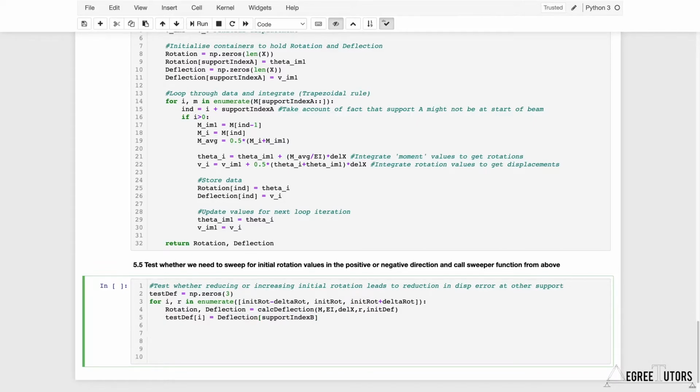So again, some simple logic is going to test this for us. We'll say if the absolute value, right, we're only interested in the absolute value of test deflection at position 0, so the first value, if that first value, which we obtained by reducing our initial rotation, is less than the absolute value of test deflection at position 1, right, if that's the case.